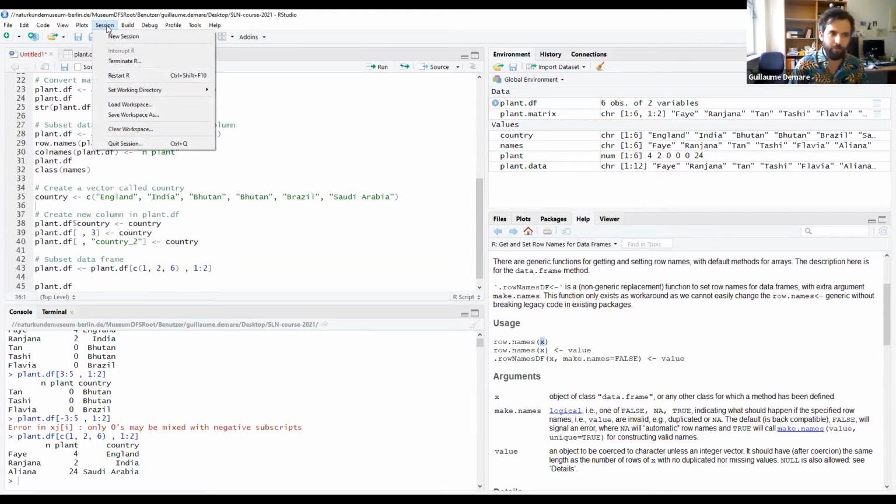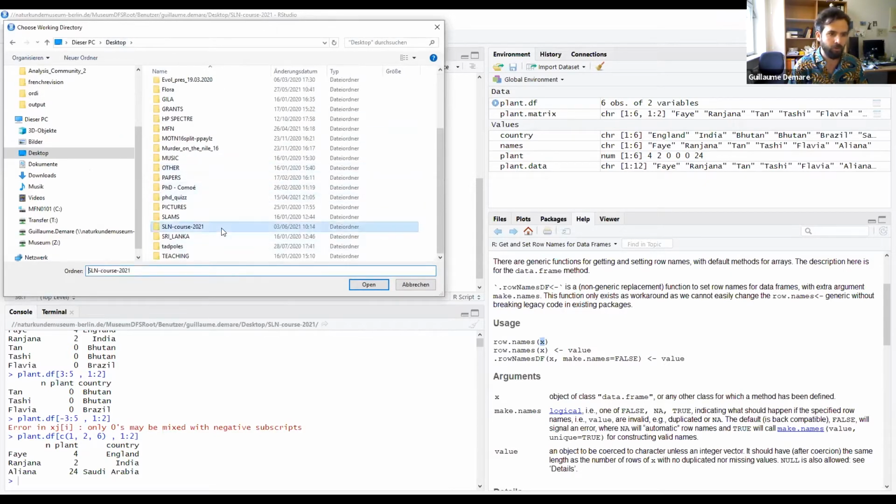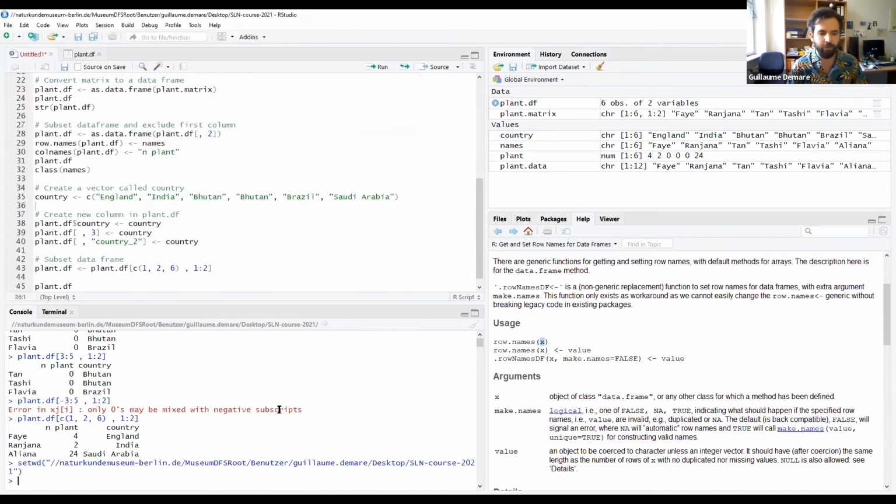You can go to the Session tab and set the working directory here, and you can choose a directory. I would then browse to the folder where I'm working from. For me, that's the SLN course 2021 folder, and it sets the directory to that folder. So if I refer to this uncia.csv file, it will know where to look and it will find it. But if you have this data set in a different folder, then it will not find it. So make sure to have this uncia.csv in the folder you're working from, and it should match the working directory that you have.